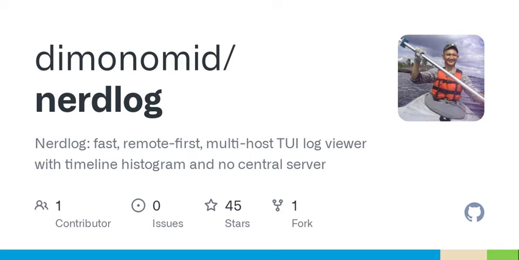Today we're exploring Nerdlog, a remote-first log viewer that promises a streamlined experience. So let's jump right in. First off, what exactly is Nerdlog? Nerdlog is this nifty TUI log viewer. It stands for Text User Interface. It allows you to efficiently query logs from multiple remote machines without the overhead of a central server. Kind of like having your own personal log detective, if you will.